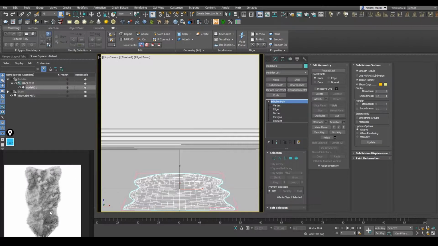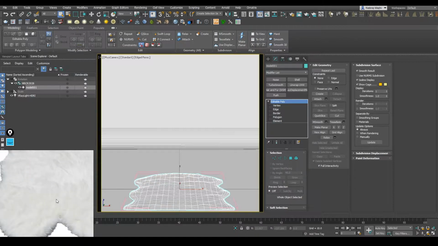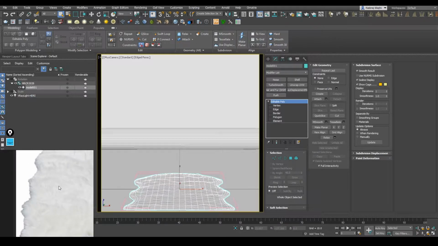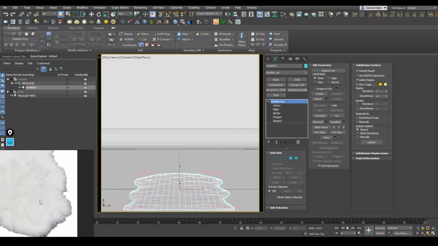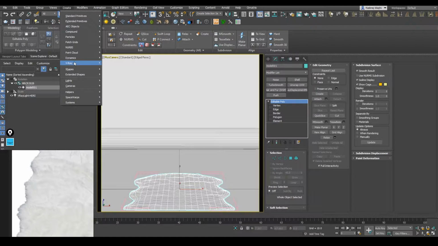I have two references here. First of all, I'll go through this one. So for this, let's see the fur here first, the length and the thickness and the basic appearance of the fur. So it is very soft fur with very thin hair strands. So let's get started and create the video for.